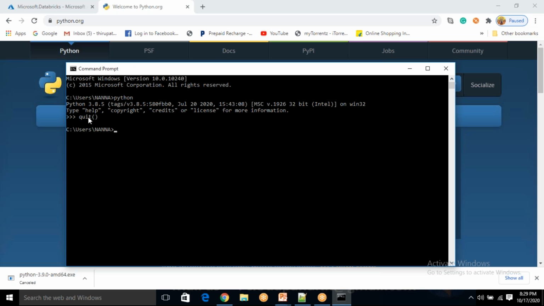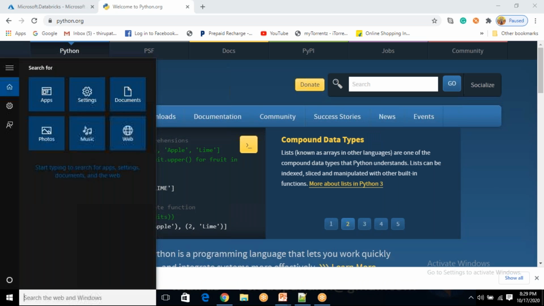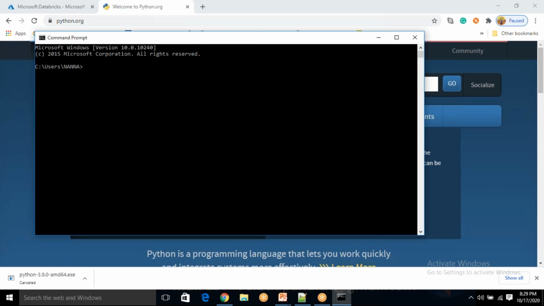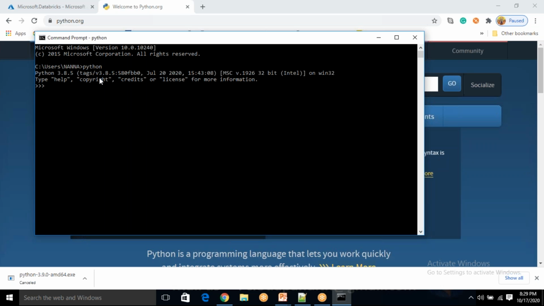How have I opened this? This is simple CMD, so don't get confused. Come here, you can say CMD. When you say CMD, you will come here. What you need to do is just enter python. If you have any Python installation, it will display here. Now you are in the Python shell. Now I need to come out. Okay, now I came out.